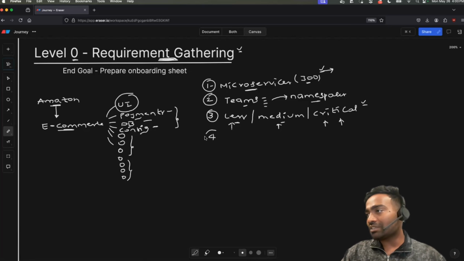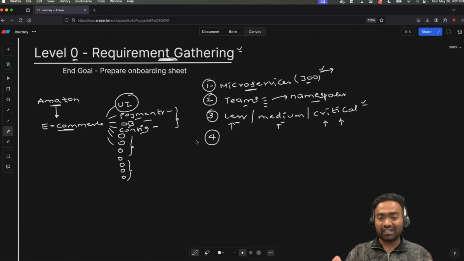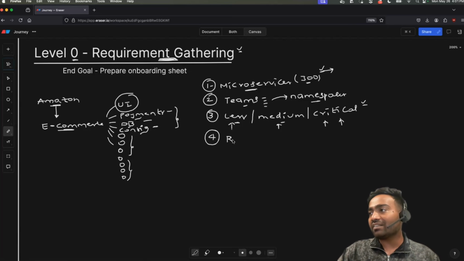Now comes the most important thing. And if you ask me personally, this is the most important thing of the entire Kubernetes design: identifying the resources.